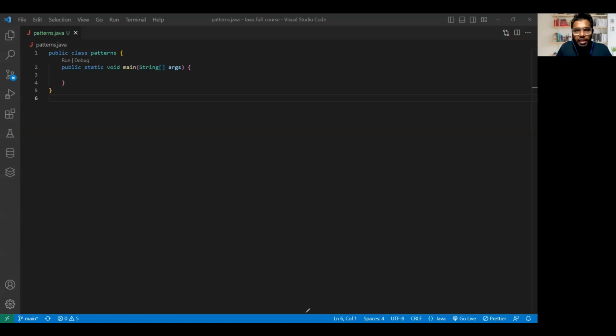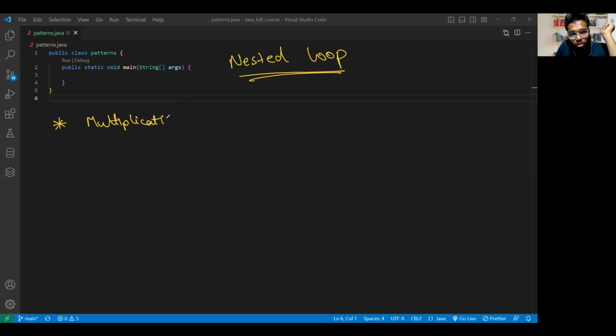Okay. So if you didn't get what I said, let me first write the topic as I always write: nested loop. The best way to understand it is with the help of an example. Let's say I give you a task to write the multiplication table of the first 10 numbers, 1 to 10. Okay, this is the task.